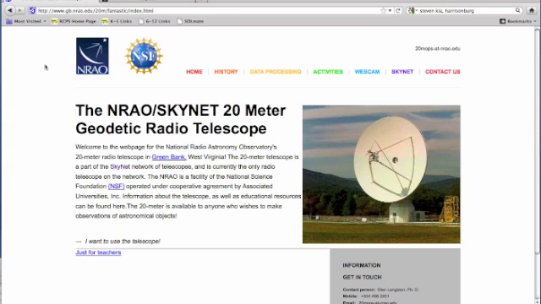Go to this webpage, this link, www.gv.nrao.edu/20m/fantastic, and you'll be taken to this website where you can explore a number of things about the 20-meter telescope when you have time, but the most important two things to us today are Contact Us and SKYNET.